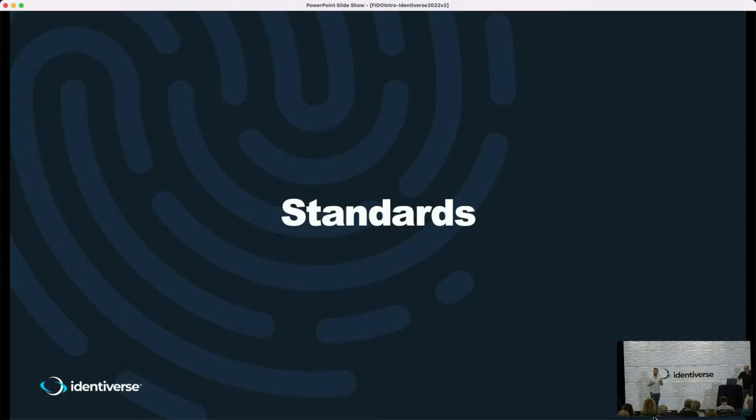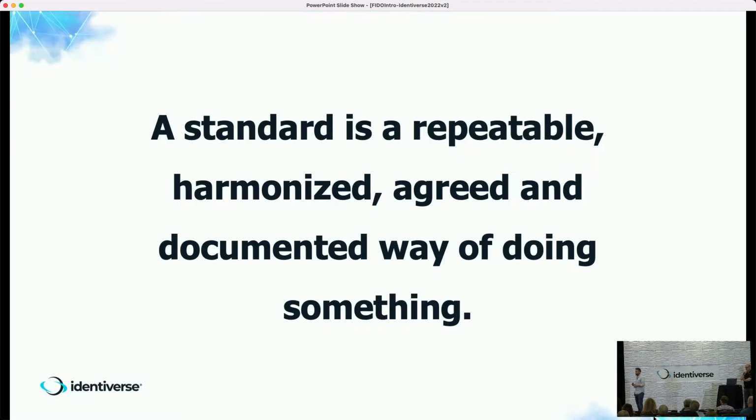But those last two, interoperability and trustworthiness, are a little bit difficult to solve. And so we come up with something called standards. And what's really fun is that standards don't have a standard definition. But I like this one. A standard is a repeatable, harmonized, agreed, and documented way of doing something. So everybody, use this standard definition of a standard.